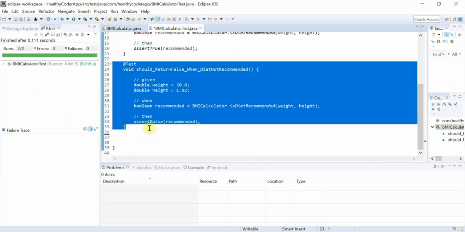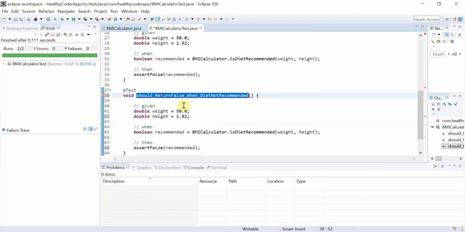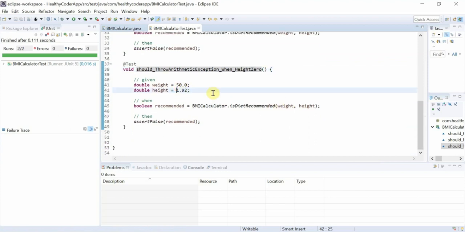Let's do some copy pasting of the previous unit test, and the new unit test should be named should throw arithmetic exception when height 0. Let's change the height to 0.0. And to test for an exception, we need another type of assertion, assert throws.